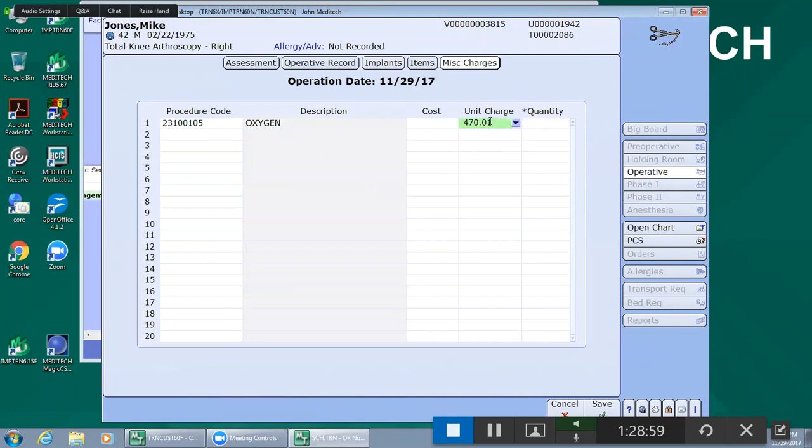And the charge will default in from the BAR procedure dictionary. And you may or may not be able to change the charge amount, depending on how that billing code is set up. You might be able to edit it or not. And then how many times do you want to apply that charge? 1, 2, 10? So you can add in as many as you need to if you want to use miscellaneous charges.